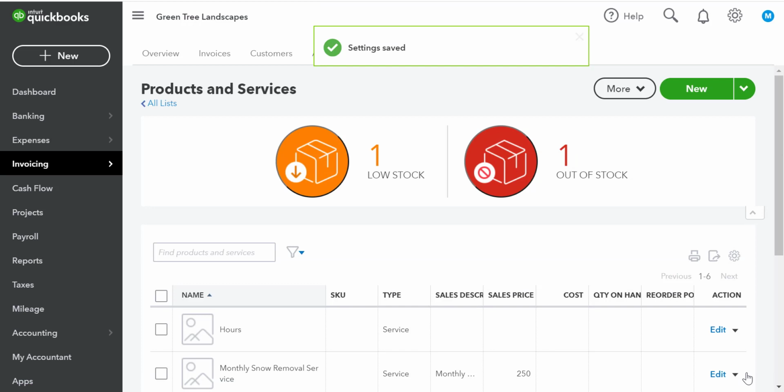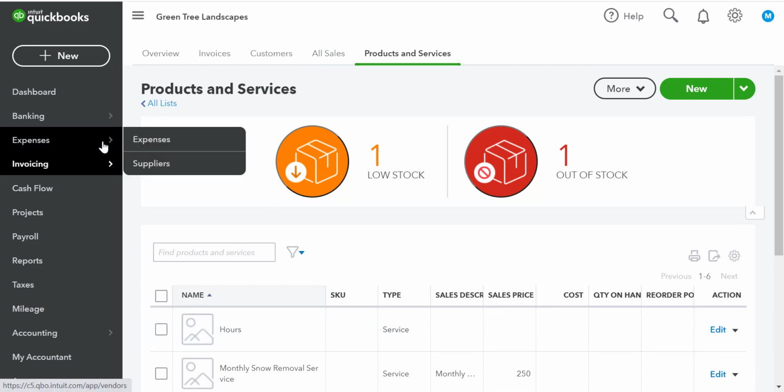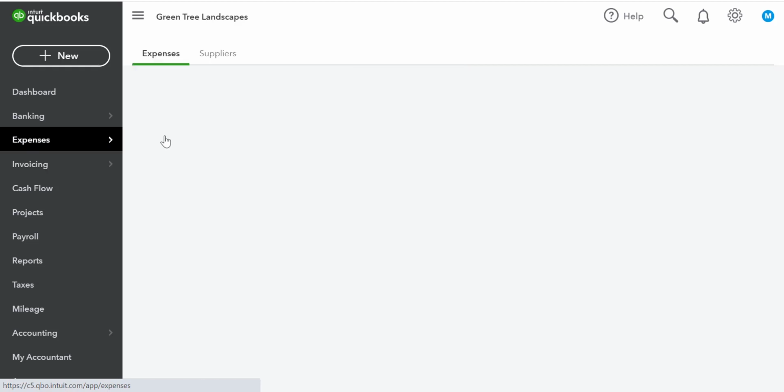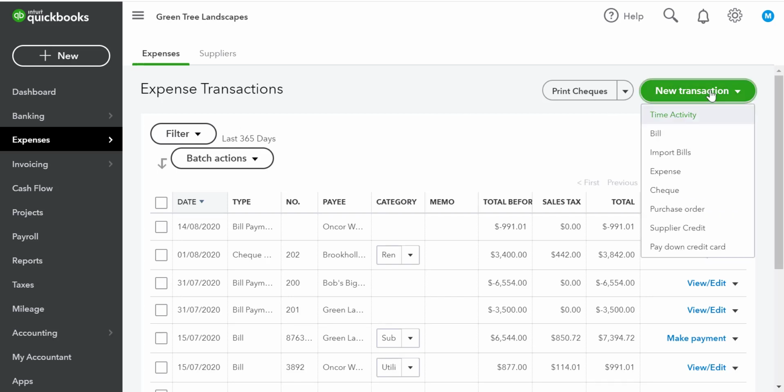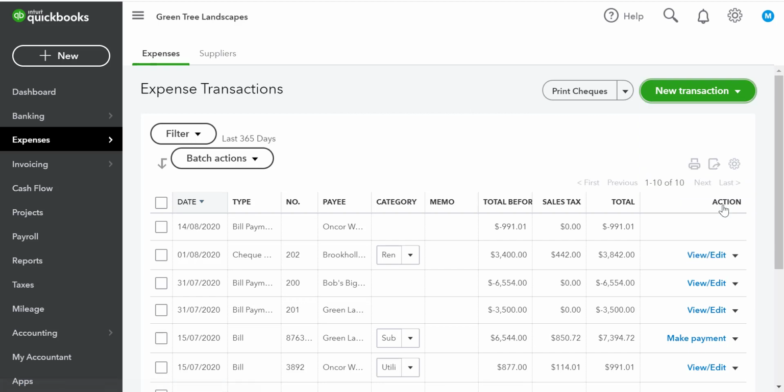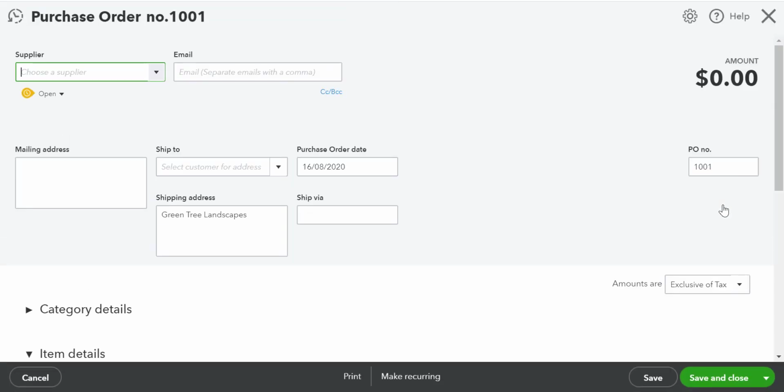Next, to create a purchase order, we'll go to the Expenses tab on the left-hand navigation and click Expenses. Then we can click the New Transaction button. From here, we can click Purchase Order. Let's suppose that we want to order just our turf edgers.